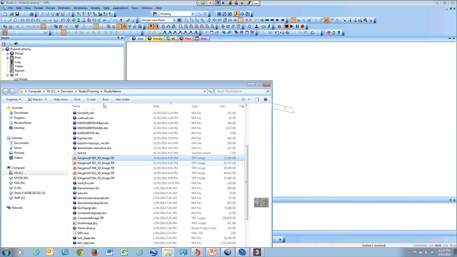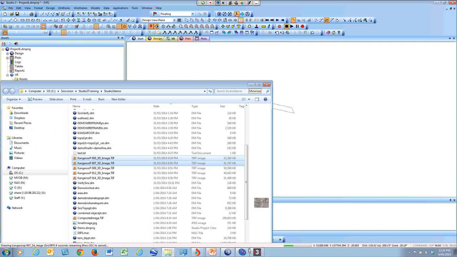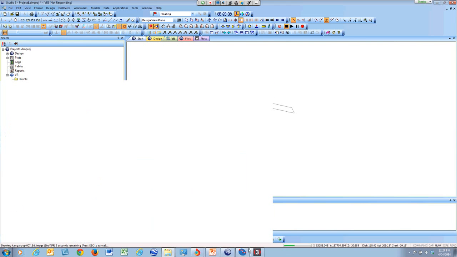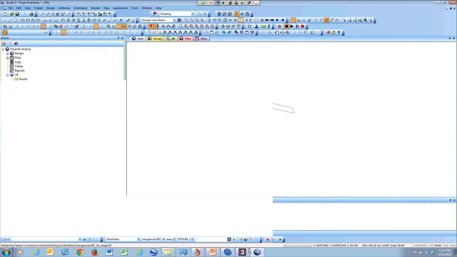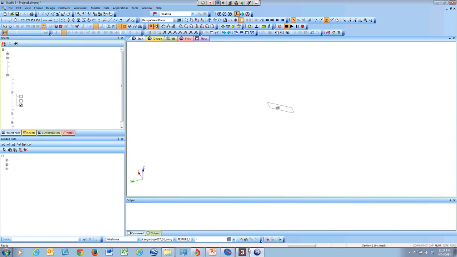Now, if I hold down the Shift key, and then I drag and drop these files into the VR window, I'm working in the VR window at the moment, and drop them, it will load up two images. And this will come up on your screen in a minute. It's just thinking about it. It's a bit of a slow connection. So there they are, both of them.